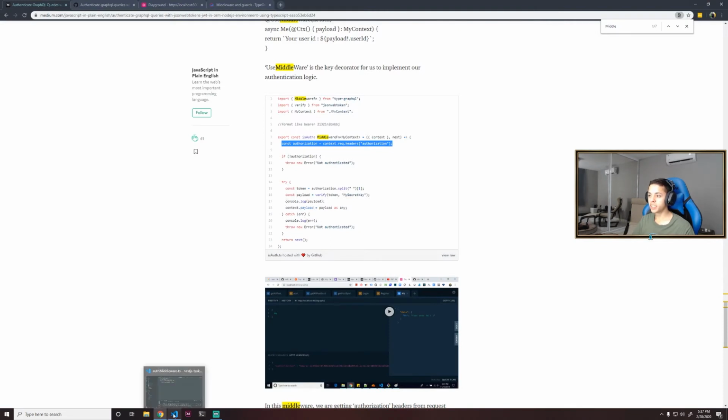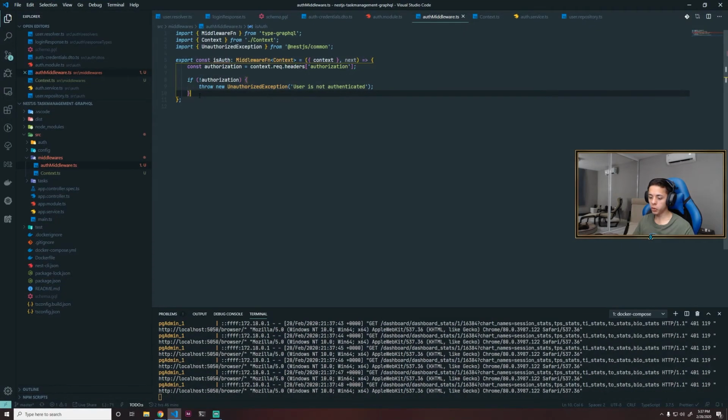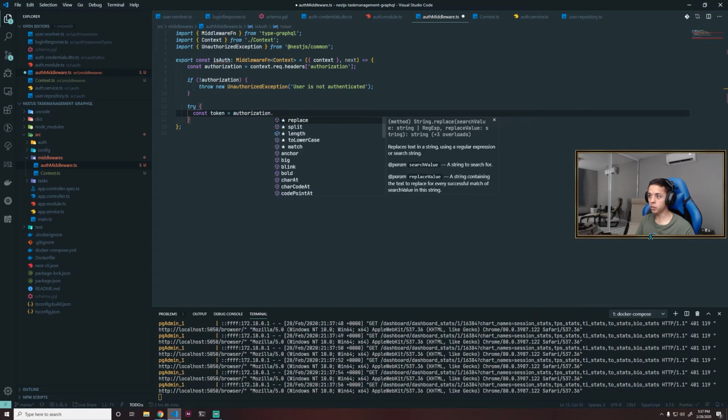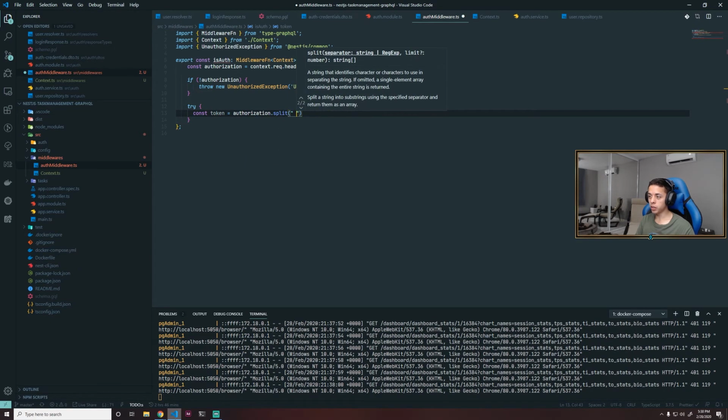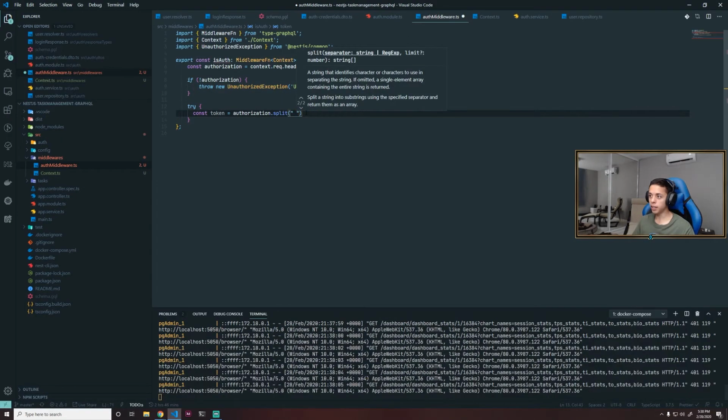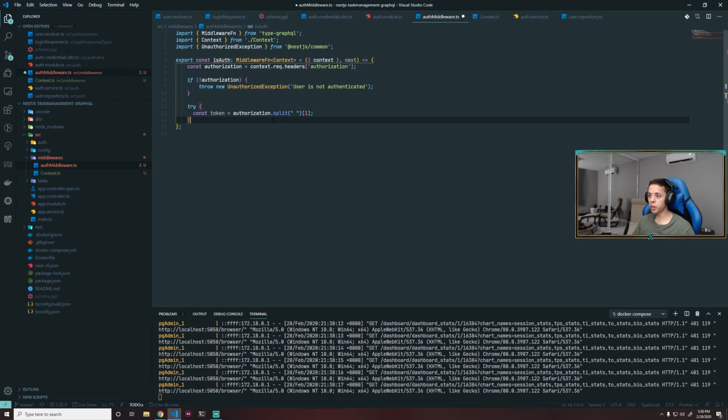All right, cool. And then we're gonna do try. Then const token, authorization dot split. And I'm guessing we're gonna do it on the spaces, right? Yeah, spaces. We're only gonna have two things here: authorization and then the token. All right, here we go. Const token. We have that.